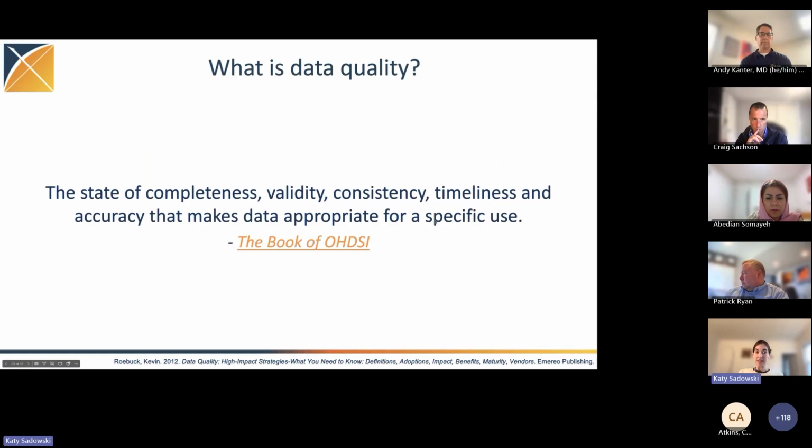First things first, what is data quality? In OHDSI, we define data quality as the state of completeness, validity, consistency, timeliness, and accuracy that makes data appropriate for a specific use. So for any given data use case, there's a level of each of these parameters that will allow us to consider a data set to be of sufficient quality to successfully support that use case.